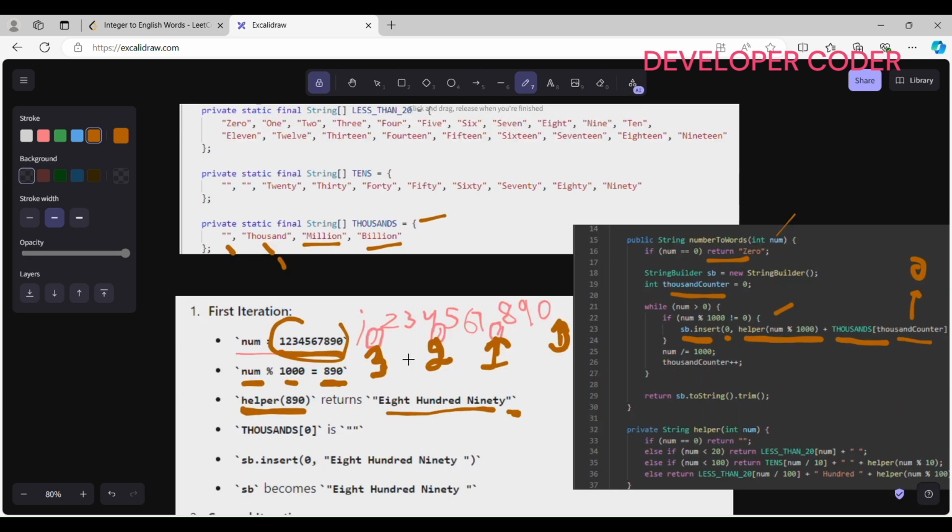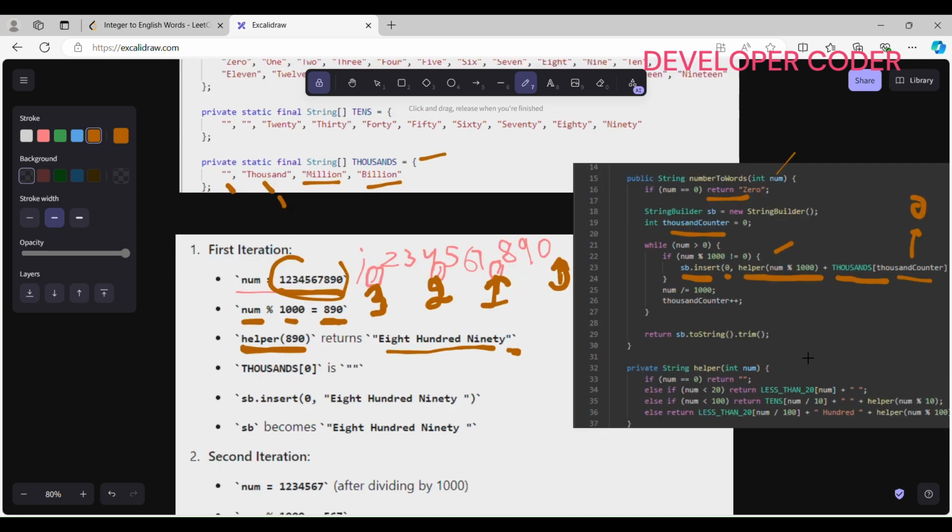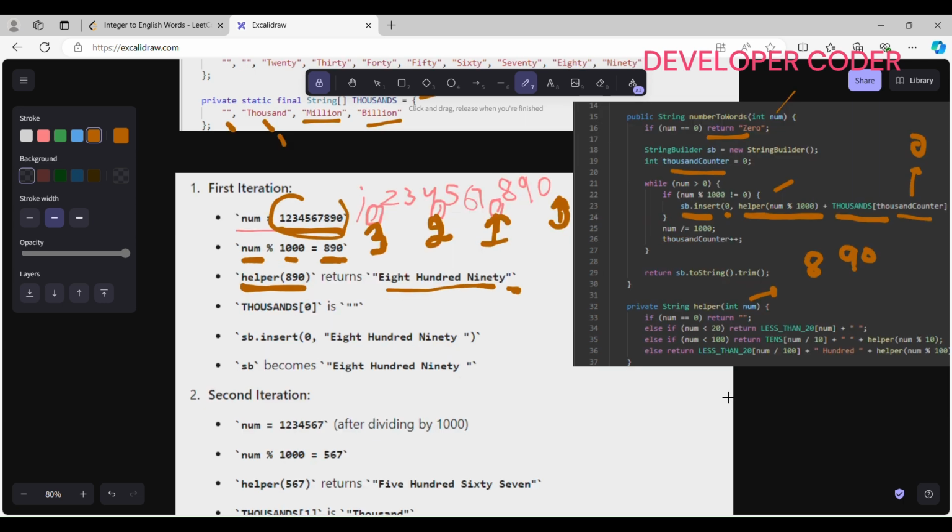Now let's understand how this helper method is working. In this helper method I am passing, let's say, 890. Here, is the number equal to 0? No. Is my number less than 20? No. Is my number less than 100? No. So I am going to execute this statement.